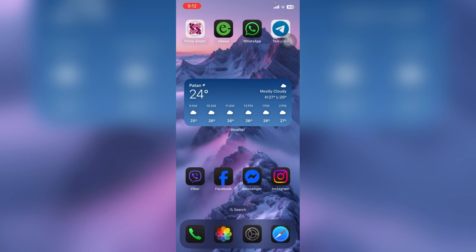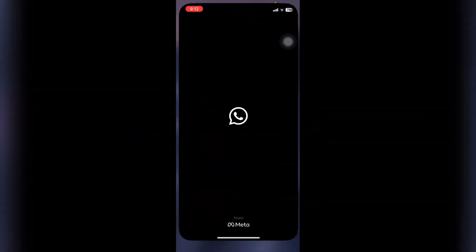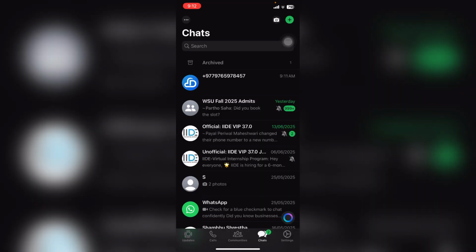For iPhone users, you can download it from the App Store, and for Android users, you can download it from the Google Play Store. After that, click on the search bar and open WhatsApp. Now make sure to log into your account. After you log into your account, go to the chat section from the bottom.